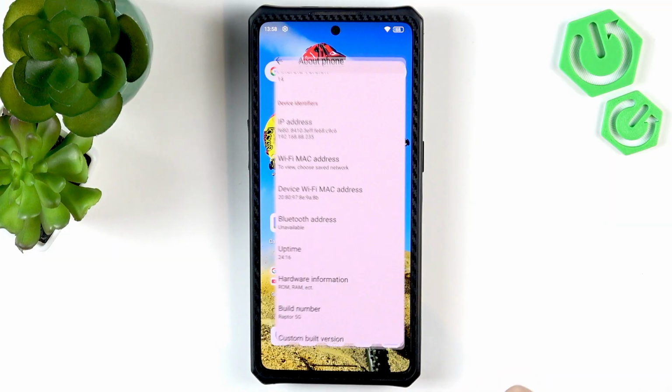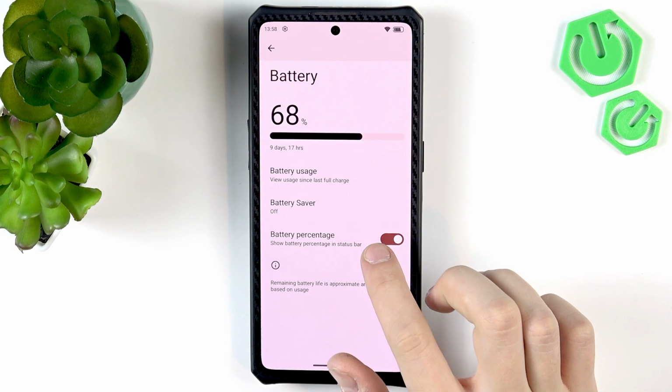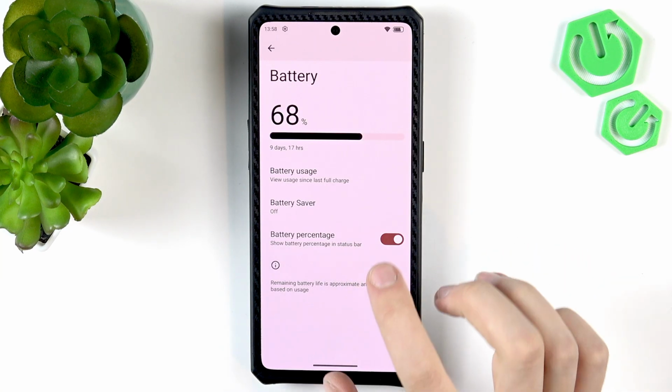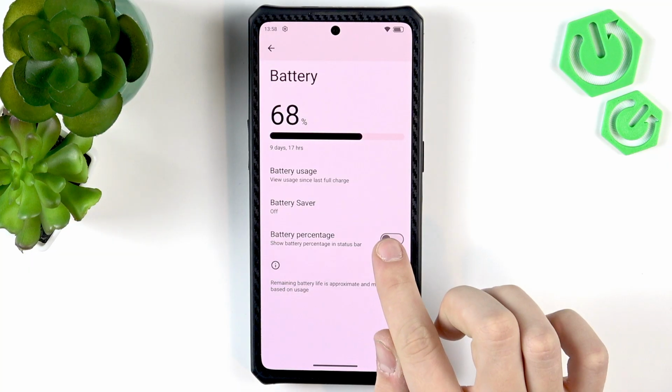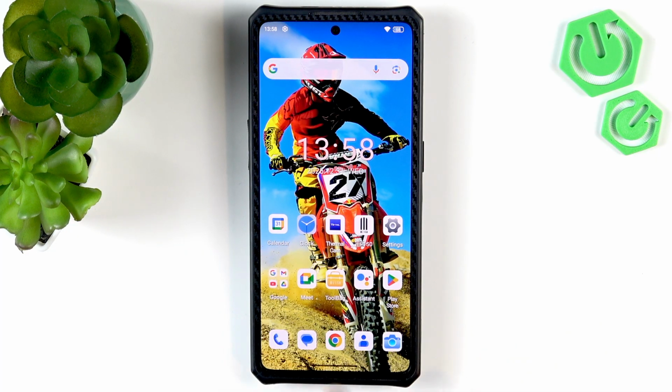So, at first you need to open the settings. Here tap battery and make sure that this thing is enabled. If it's enabled and it doesn't work, try disabling it and enabling it back again. This should work for you, but if it isn't, you need to go and search for the alternatives.